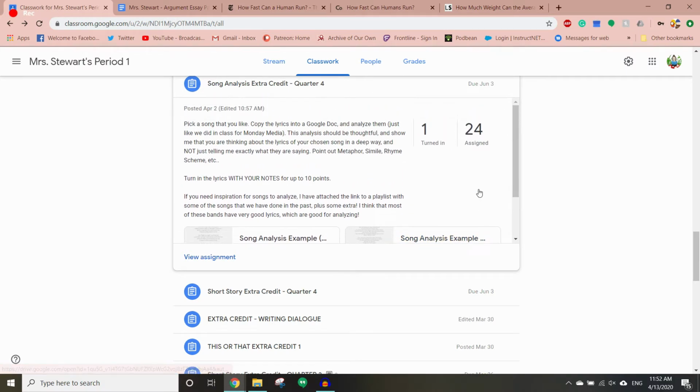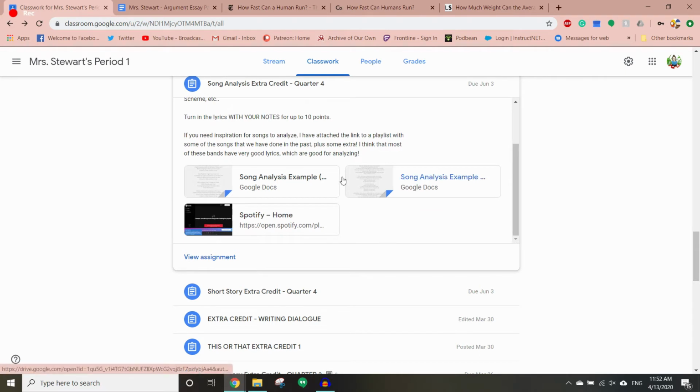But other than that, this little section right here should look pretty much the same, and it'll have a due date, instructions, and then I have different examples for you to look at, as well as a playlist. Now the playlist has songs that we've done before, and then songs that I think would be good. So if you need some inspiration and you're not really sure what song you could do, you can look on there. Those bands that I have listed have pretty good lyrics, I think. I mean, in my biased opinion, but you can give that a look or a listen and see what you might want to do. There's a lot of different genres and stuff.